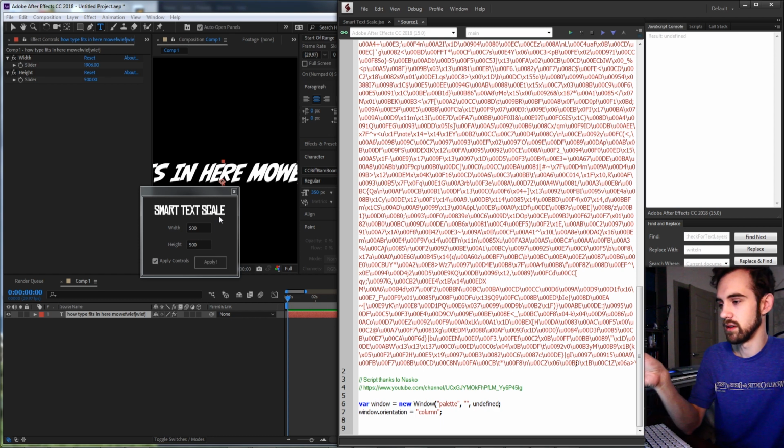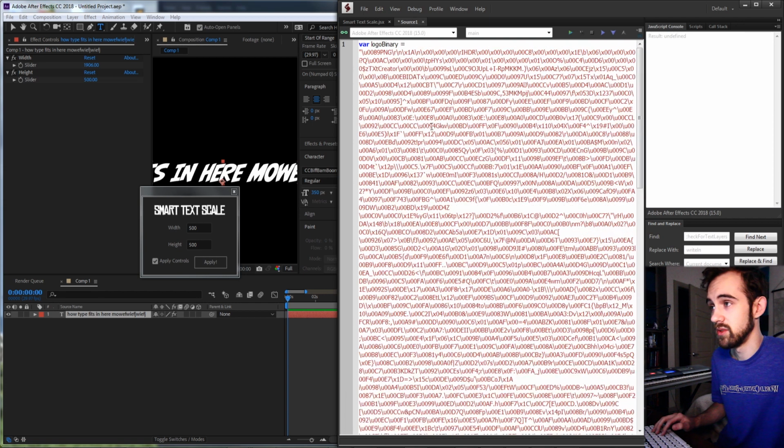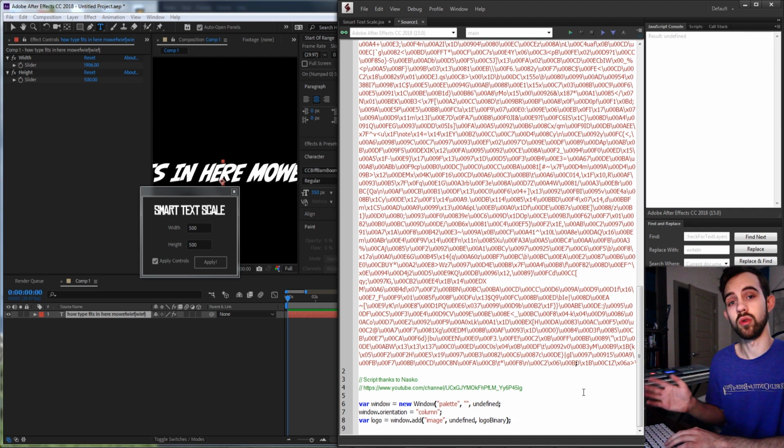But in our case, the logo can actually just go and add it to the window. We don't need its own special group. So I'm going to say var logo is equal to our window.add. We're going to add an image with undefined size, and the image we're going to be using is our logo binary variable. You can either give this a binary of your PNG or JPEG image, or you can give it a path or file to the actual image itself if you have it locally on your computer.